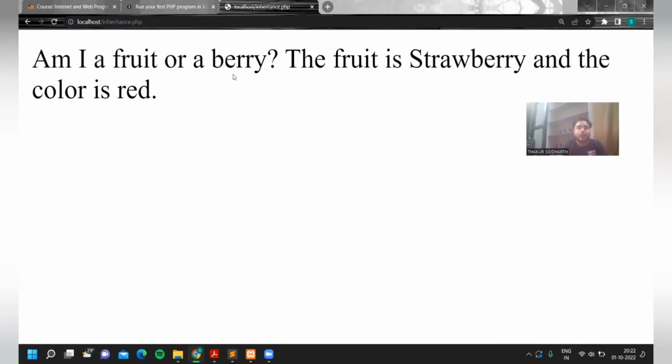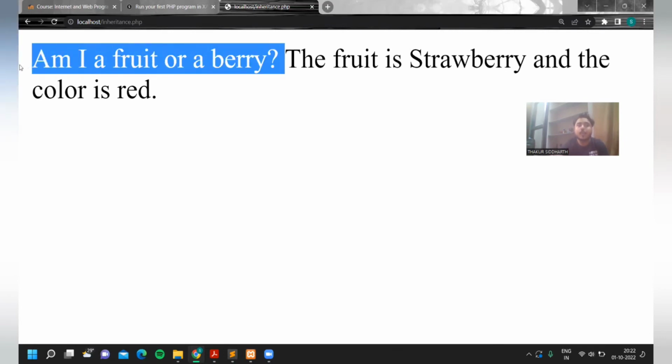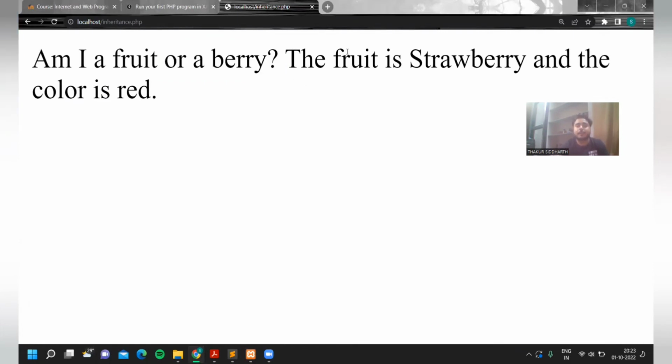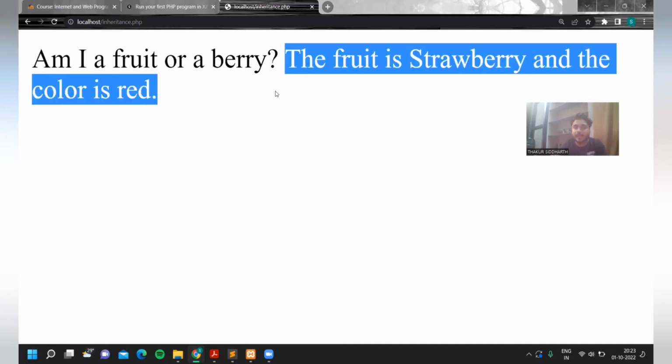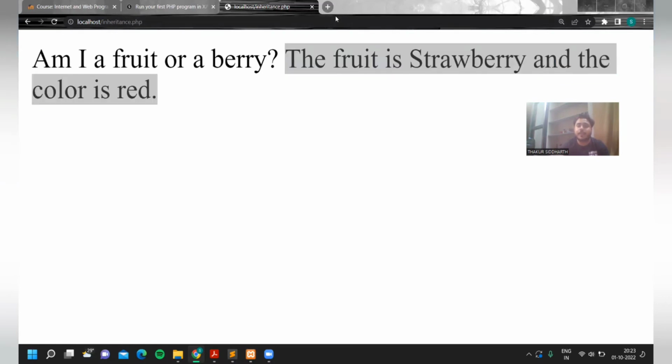Yes. Am I a fruit or berry? This has come from the parent class fruit, where we invoked the function intro. Then in the child class, it gave the fruit is strawberry and the color is red. So the child class is answering the question. The fruit is strawberry. And what is the color of the fruit? The color of the fruit is red. So again, resuming from where we stopped, the desired output, we have got it over here.